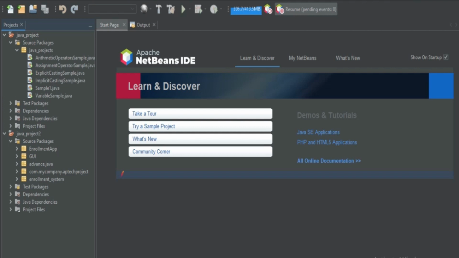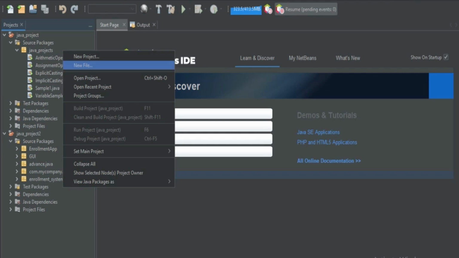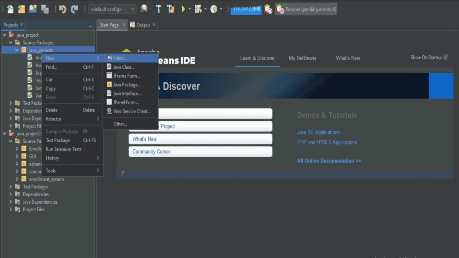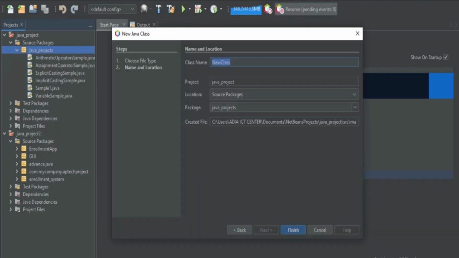Now in this place we can right-click on the package and create a new class. You can give it a name, let me say something like Sample. I think it is Sample that we have in the class we just looked into. So now click on Finish. Click on Finish.